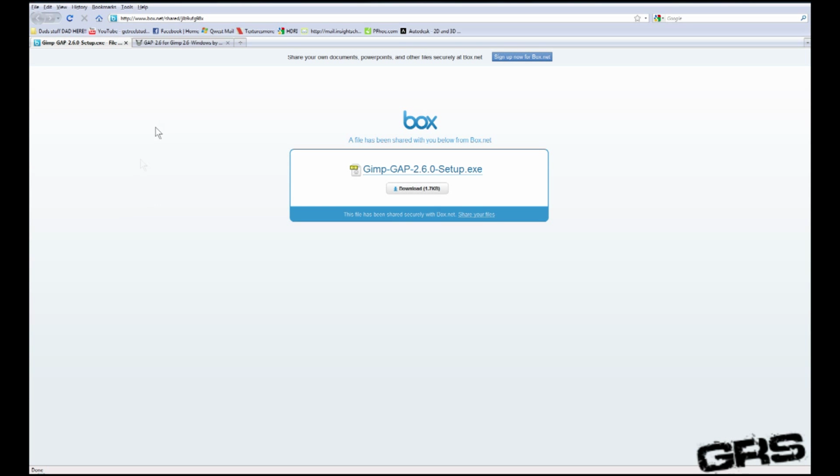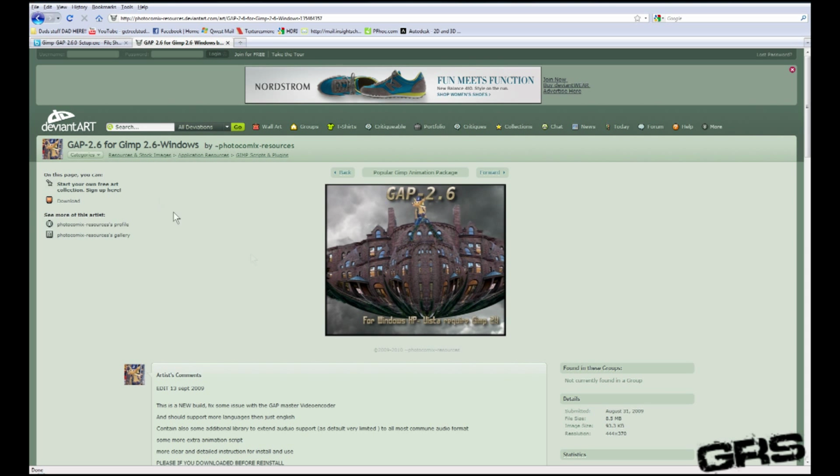Now, I have two links in the description, and this is a link that you can actually download. But when I tried it, it did not work for my Vista, so you might want to go ahead and try a different one at DeviantArt. So this is the one that actually worked for me. I'm just going to go ahead and show you how to install these. Alright, so I'm just going to go ahead and use the DeviantArt.